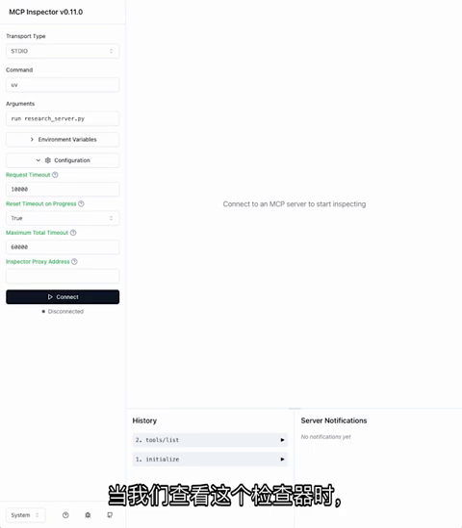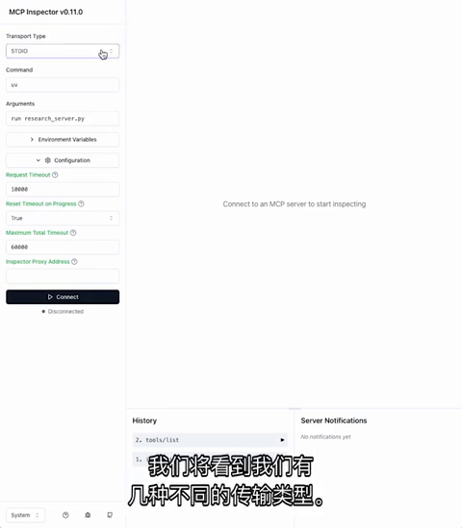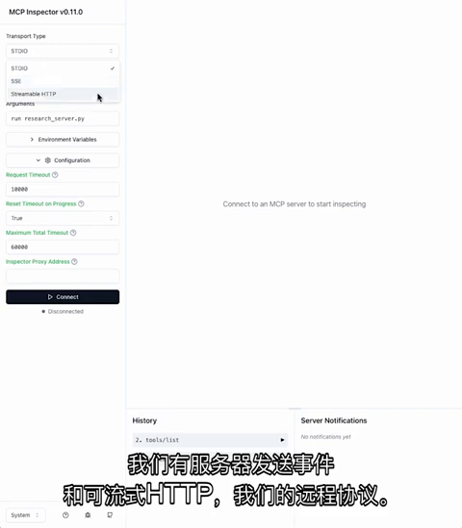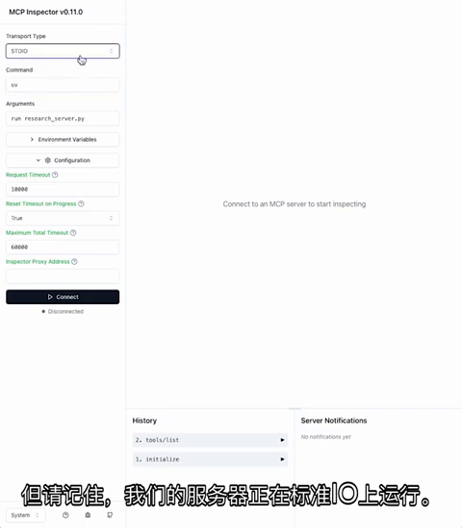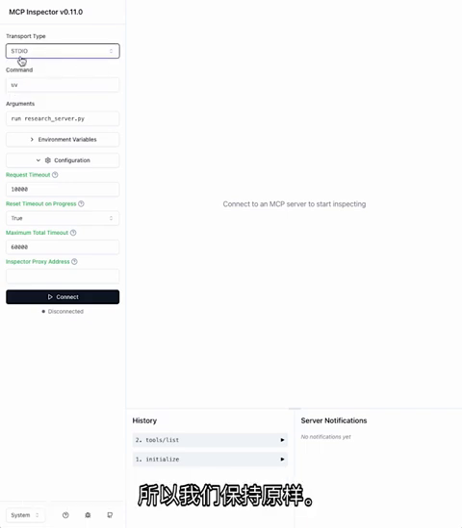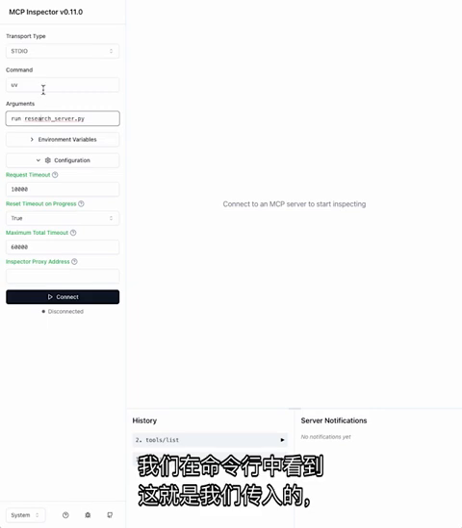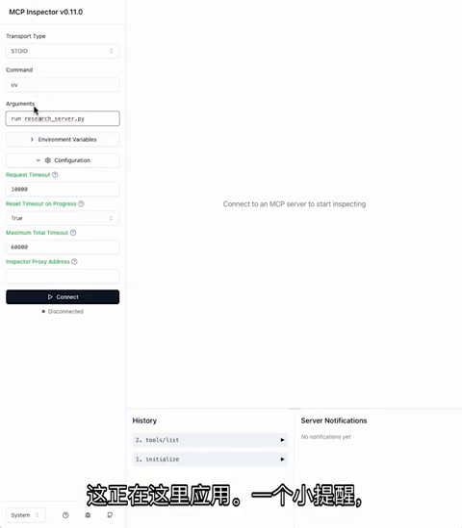When we take a look at this inspector, we're going to see that we have a few different kinds of transport types. We have server-sent events and streamable HTTP, our remote protocols. But remember, our server is running on standard I/O, so let's keep that as is. The command that we use to run is uv run research_server.py. We saw in the command line, that's what we passed in, and that's being applied right here.